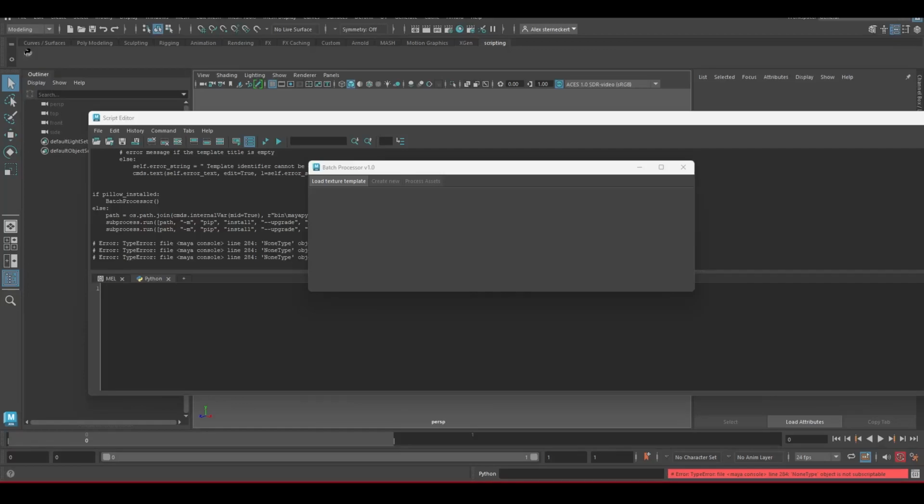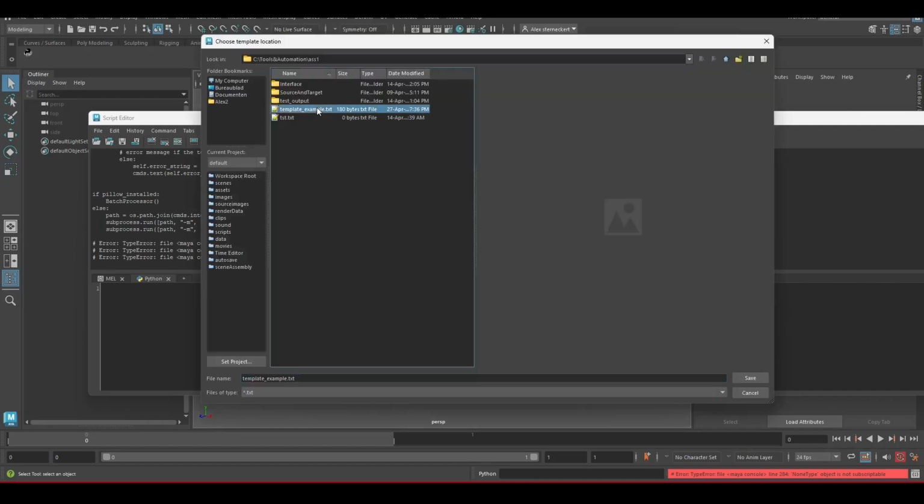Hello, allow me to introduce my texture and mesh batch processor, which I programmed in Python and uses Maya for the interface. So to begin with, we need to load a new texture template file, which is a file that tells the batch processor how to recognize which channel is contained in which texture. So I've created one here.